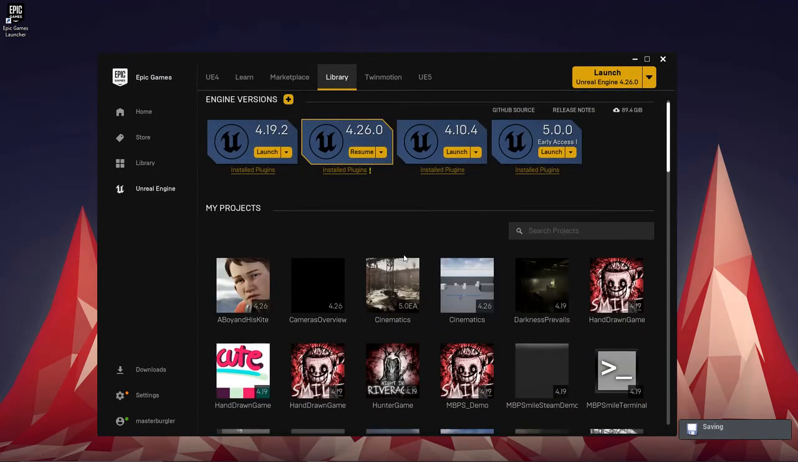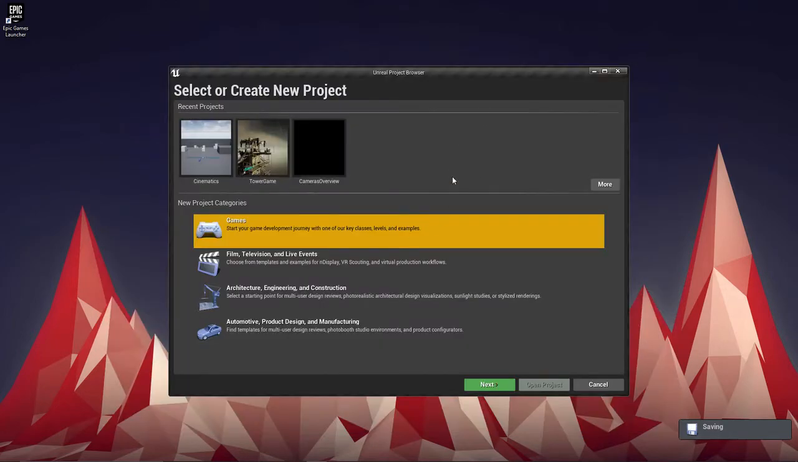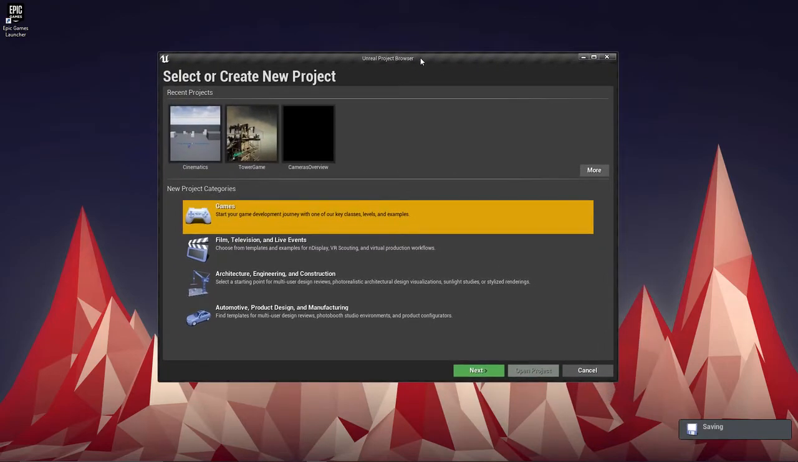All right, so since I already have Unreal Engine 4 installed, I'm just going to go up to this big launch tab here, and I can select the version that I want to launch. In this case, I'm just going to launch 4.26. All right, so after a few minutes, it's going to open up the Unreal Project browser for Unreal Engine 4.